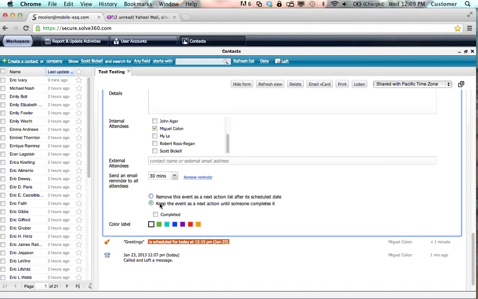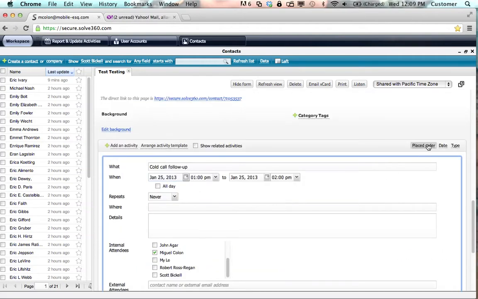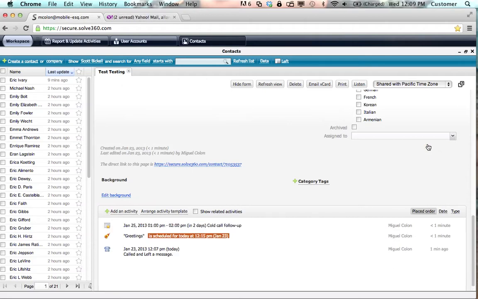You always want to keep your activities and keep the event as next action until someone completes it, in this case you. So it'll be open, you can follow up with them. You place the order. Now you can move on to the next record. So this takes 2, 3, 5 minutes to set up every time that you make a phone call and you leave a voicemail. That'll take about 5 minutes for you to set this up.